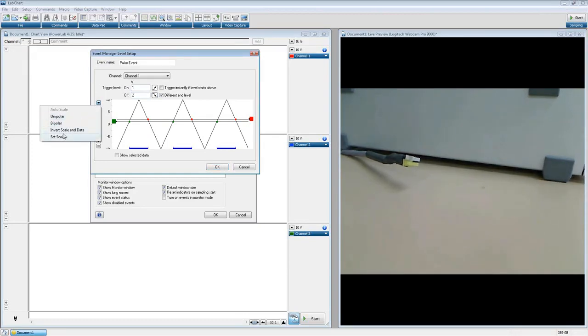We can do unipolar, bipolar, invert scale, set scale. We can zoom out, we can zoom in. Everything's available to us here. We'll talk about this in a second with the show selected data. So what do I have set here? On the rising slope at 1 volt, I want the event to turn on. You'll see wherever the event is turned on is this blue box down here.